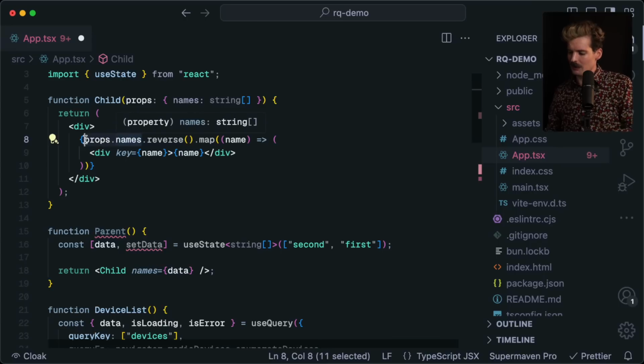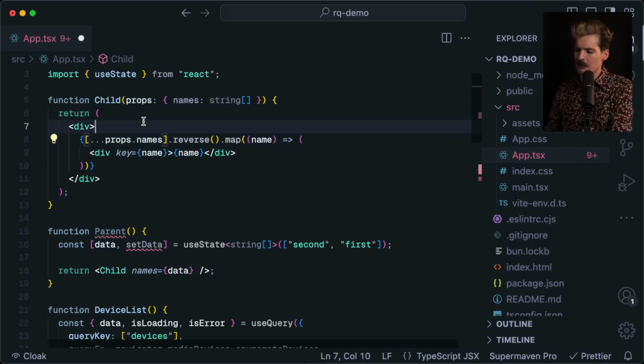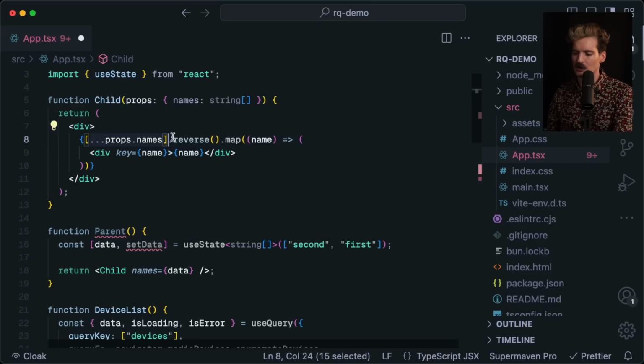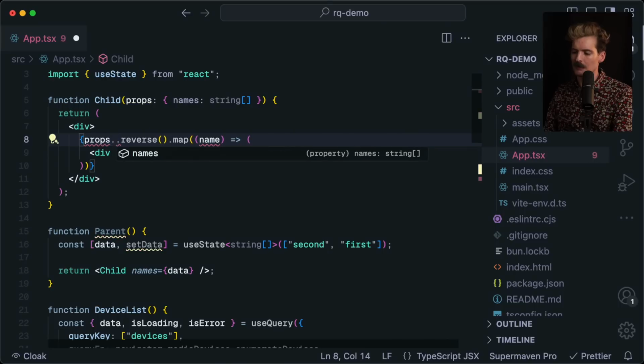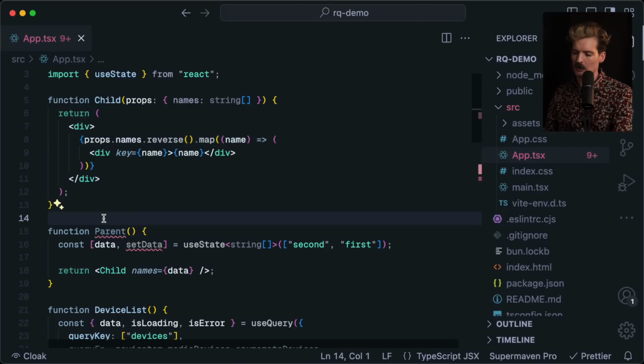The only way to make this code safe would be something like this, where we spread props.names and then we reverse it, so we have a fresh array instance here. But this is where React's prop passing breaks down. It's not even a problem with props itself. It's a problem with JavaScript, where there's no way to say, hey, just because I passed this doesn't mean you can use it however. Do not mutate the thing I passed in.